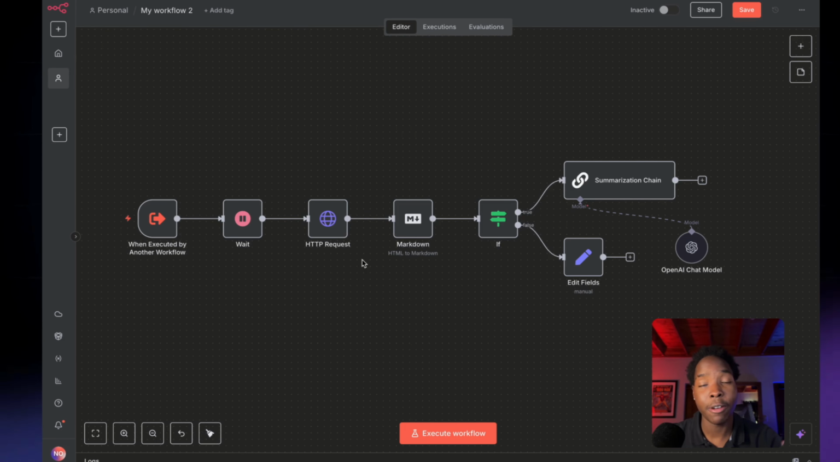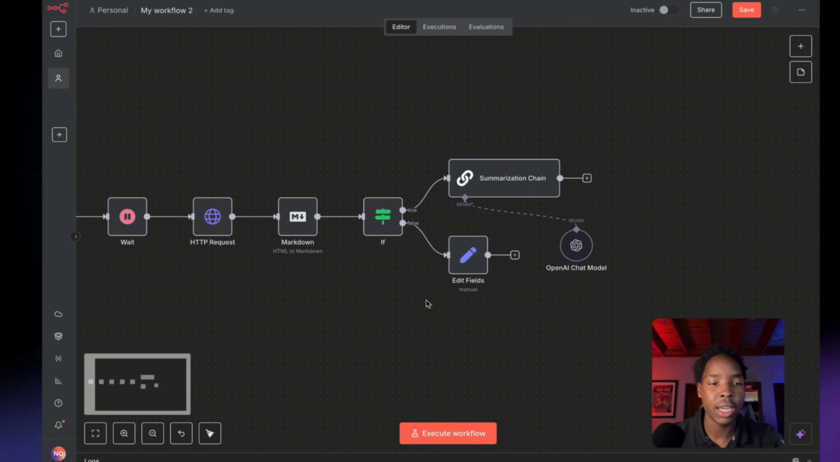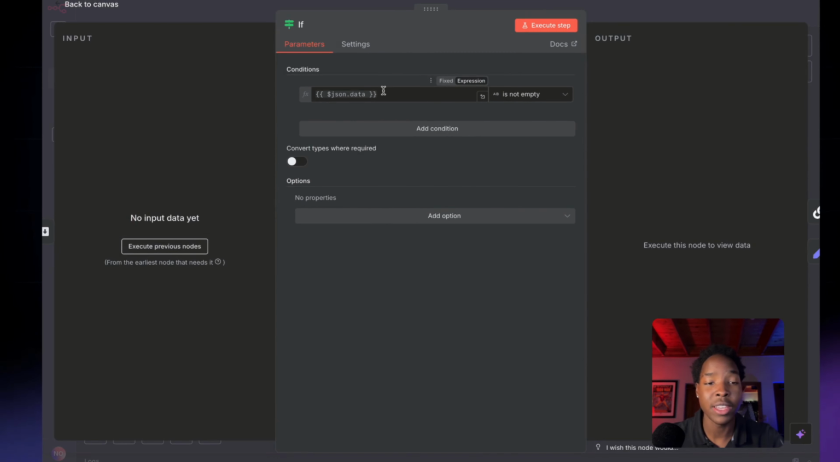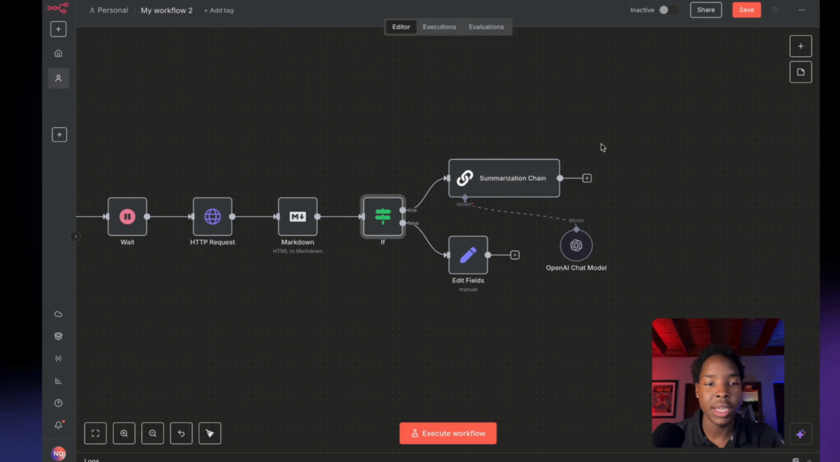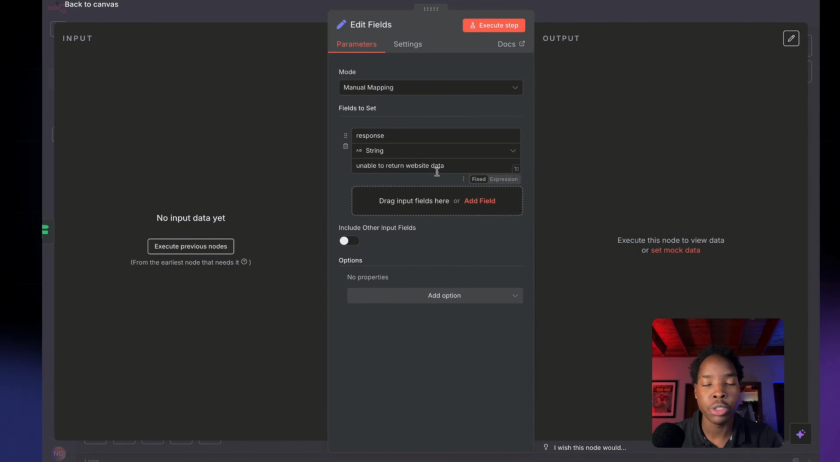It's the cheapest and fastest way to scrape any website, but there are limitations to that, and I'll let you know what they are. Because we're just using an HTTP request here, we're basically getting the HTML content of websites, but some websites don't allow you to do that. And you'll see here that if there's no data, if it's empty, we basically say unable to return website data.